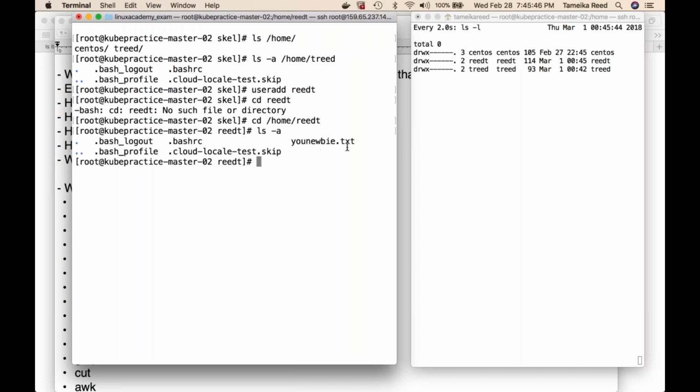And you can see unewbie.txt is in there, in that home directory, versus when I did tread, it wasn't there because I didn't have anything in that directory, in /etc/skel. I didn't have anything in there. So that's how you can put stuff in there.